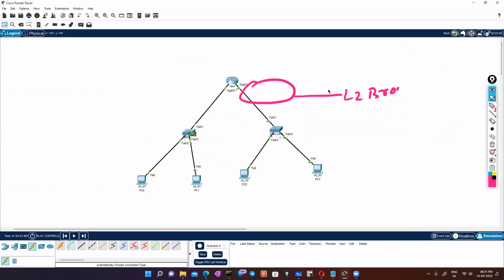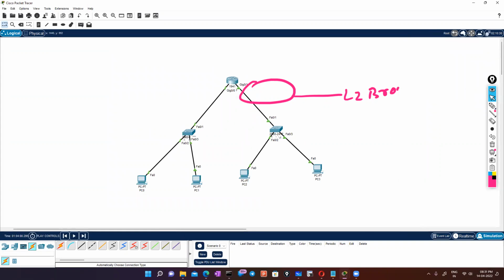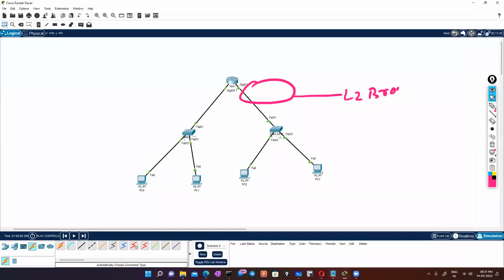That's it about ARP, the Address Resolution Protocol. Without this, no communication happens on the internet. ARP is a very, very important topic you should definitely be aware of. Let's move on to the other topic. So we discussed ARP lab and theory. Let me do a DHCP relay.